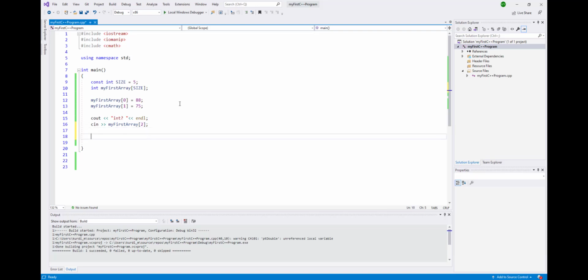Now, can we display the result, the content of the variables? The answer is yes. So we can do cout.